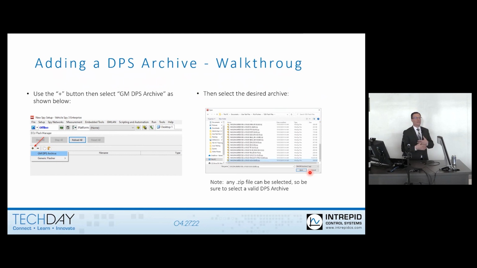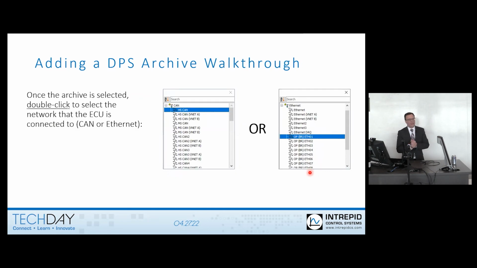It won't actually flash, but it doesn't give you the warning until it goes to try to flash. So just a little bit of caution there. After you select the archive you want to flash, the next thing it is going to do is prompt you for which network you want to flash on.